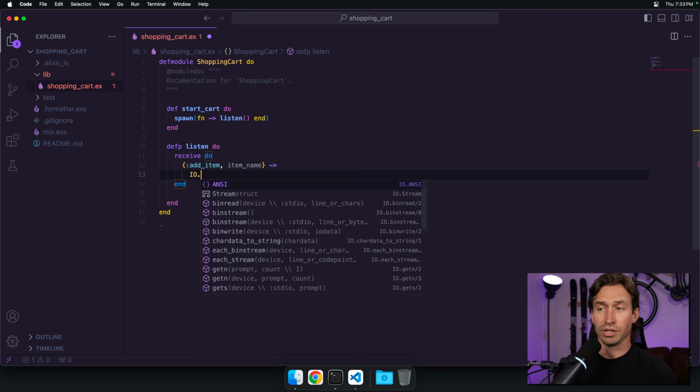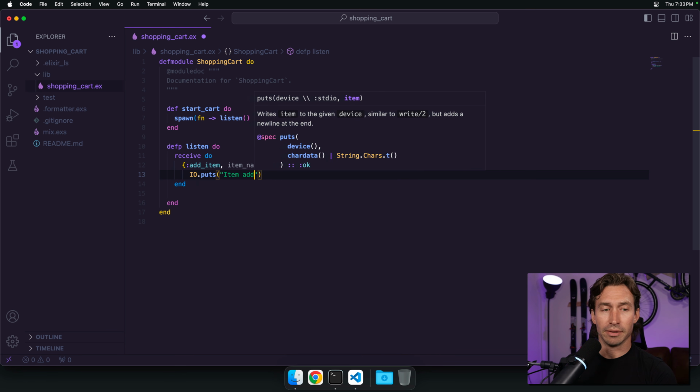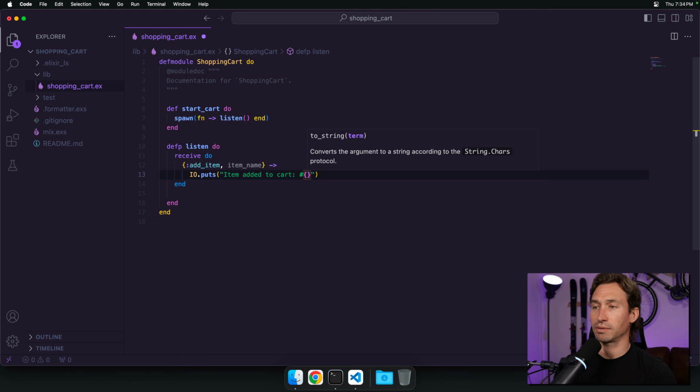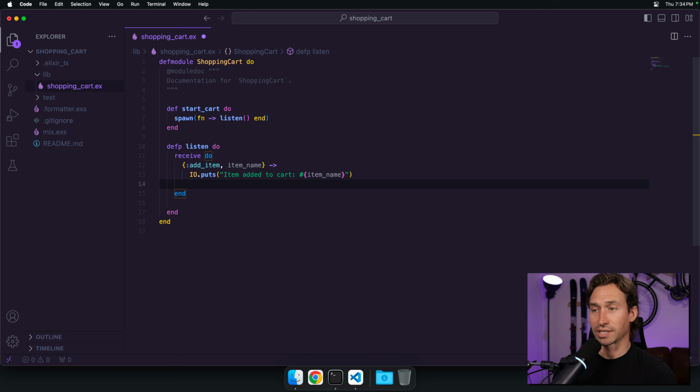For now, we're just going to do an IO puts, and we'll say item added to cart, colon, and then we'll use the variable that we just got from our message called item name. And now where the recursiveness comes from, after add item is received, this process would shut down unless we tell it to call listen again. So if we didn't recursively call our function, this process would end after it completes what it does. But now we're having it listen, so it is recursively looping through, which I think is pretty cool.